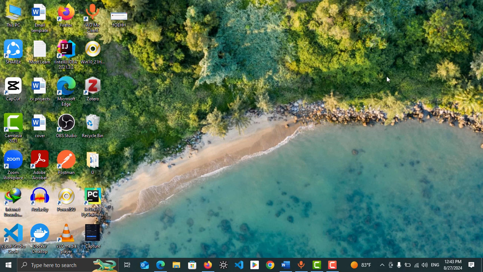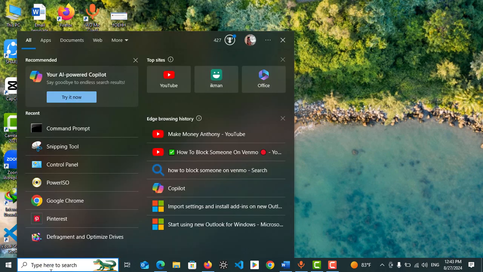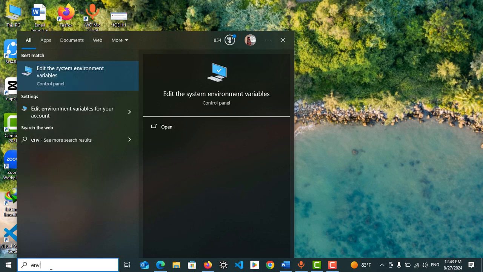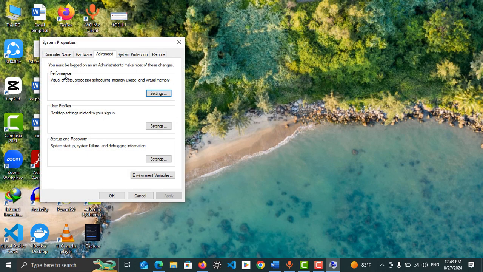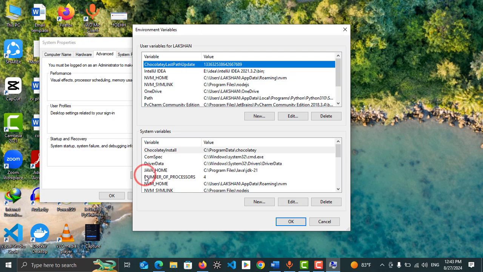To increase your system memory, you have to set the environment variables. To do that, go to the search bar and search for environment variables. This one, Edit the system environment variables, just tap on it, and in here you can see Environment Variables at the bottom here, just tap on it.